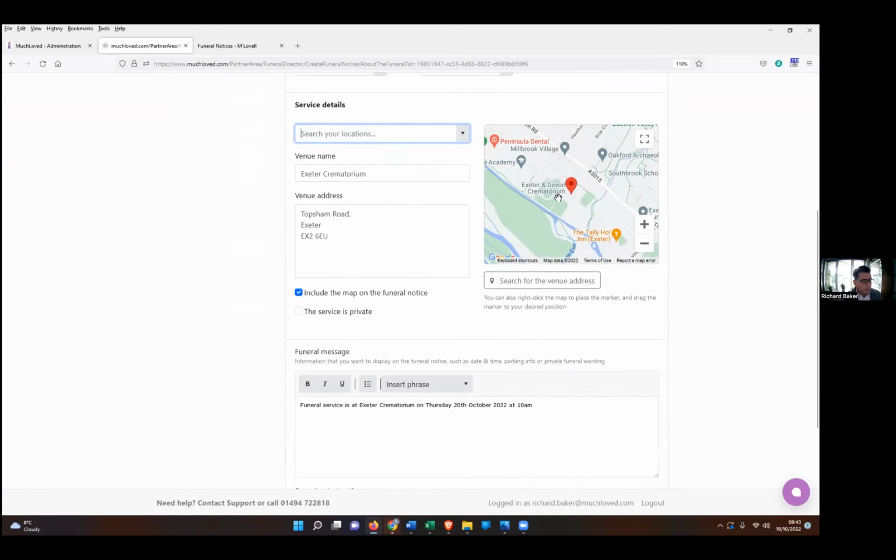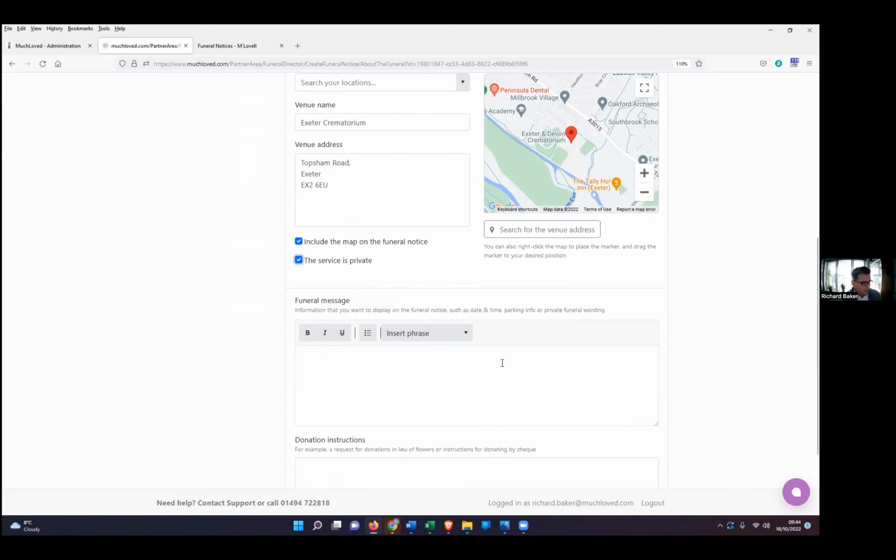By default, we will add the map. You can exclude the map if so required. And if you need to hide the details of the service, but you still want the page to display on your website, maybe to attract sort of donations and other interactions, but you want to keep the details private, you can simply click the service is private. It will remove the funeral message, but that can always be reinserted if so required.